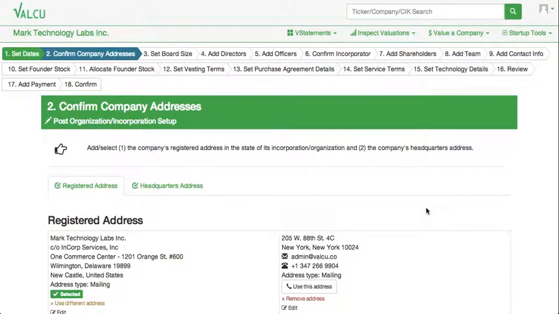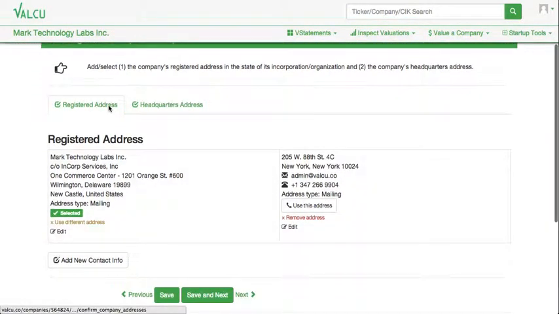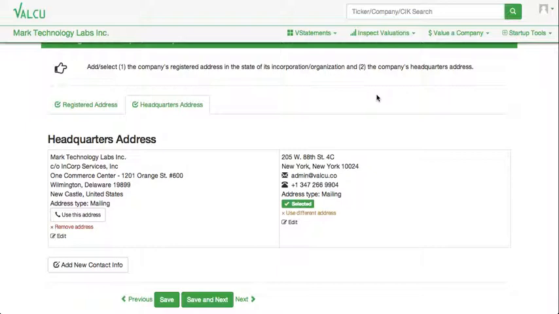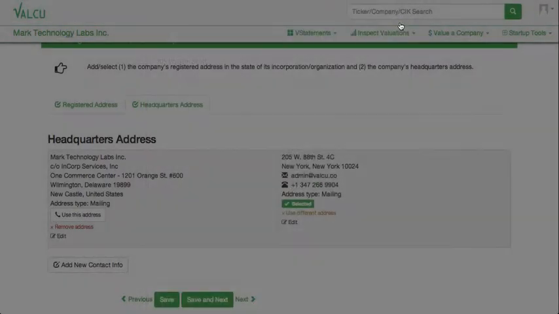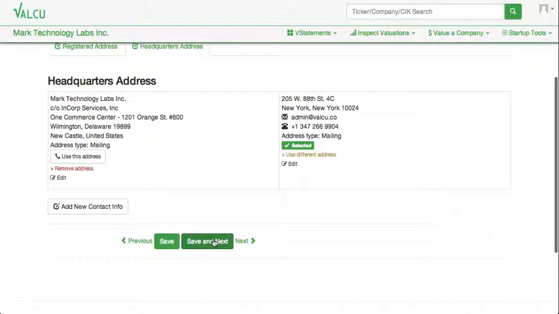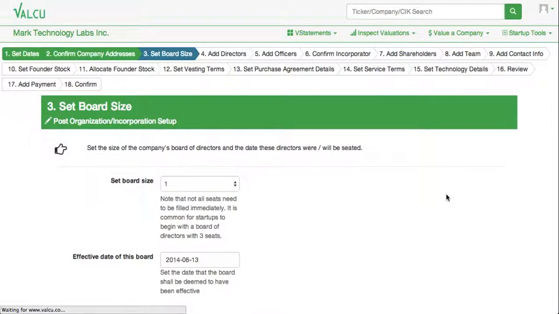Now I need to confirm two addresses of the company. First, the registered address. If I incorporated through Valcu, this information is already correct and has been selected, and I need to confirm the headquarters address. This has also been selected based on the information we previously included. You can see that. If I need to edit it, I can also click on Edit and change it. Since the information is correct, let me go Save and Next.